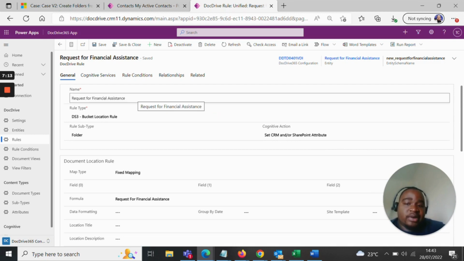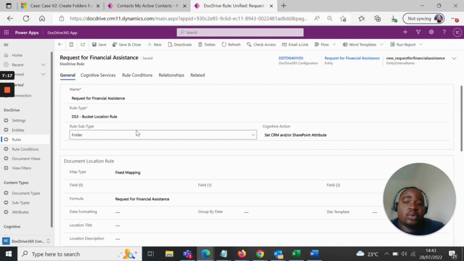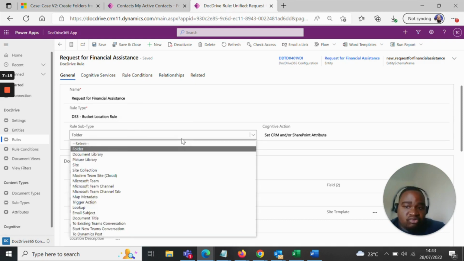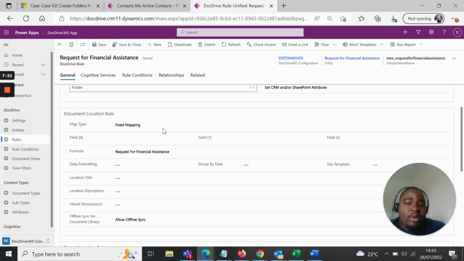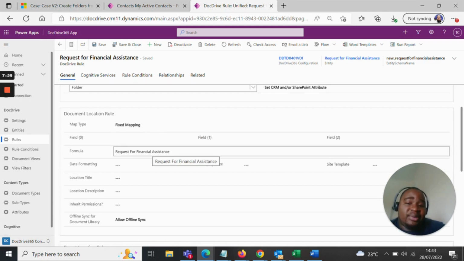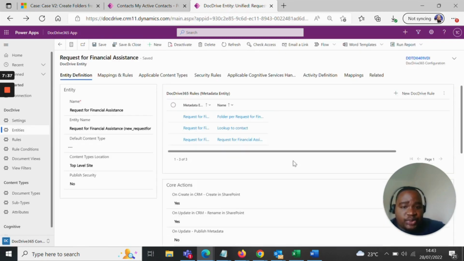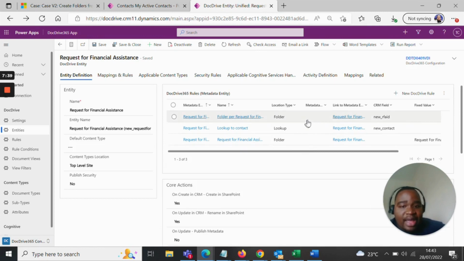We've got our request for financial assistance folder. We've got the S3 bucket location rule. We've got our rule type, which is a folder. We want this to be fixed mapping. We don't want the name to change, just a simple folder where the name is not going to change. So that's fixed mapping, and we input the name that we want the folder to be, which is request for financial assistance. And once that's done, we're going to move into our last rule that we have.